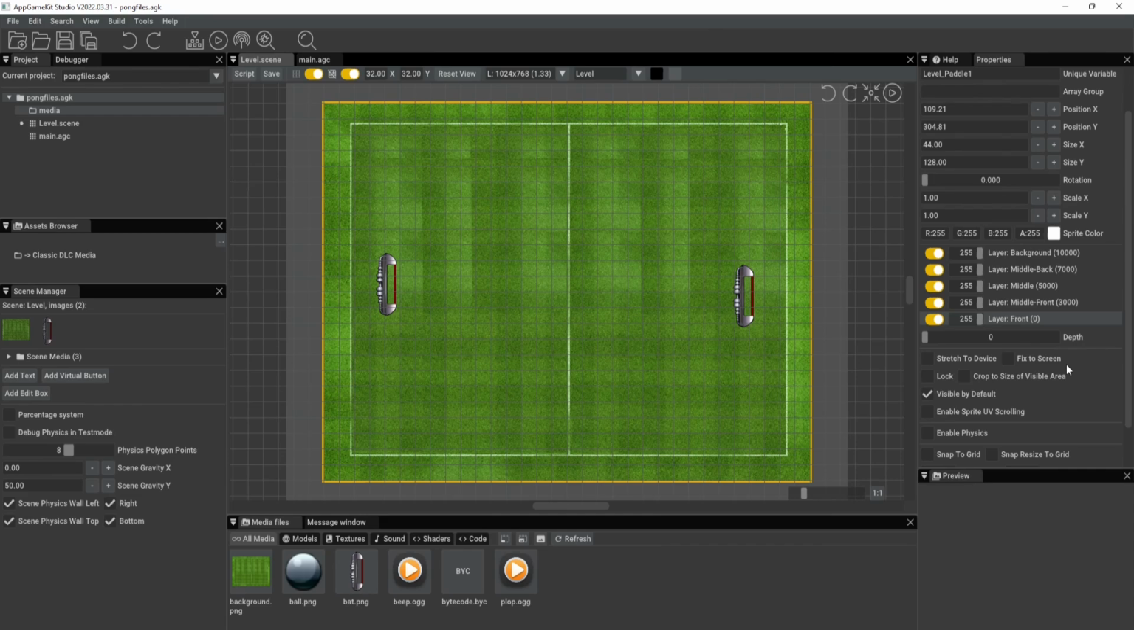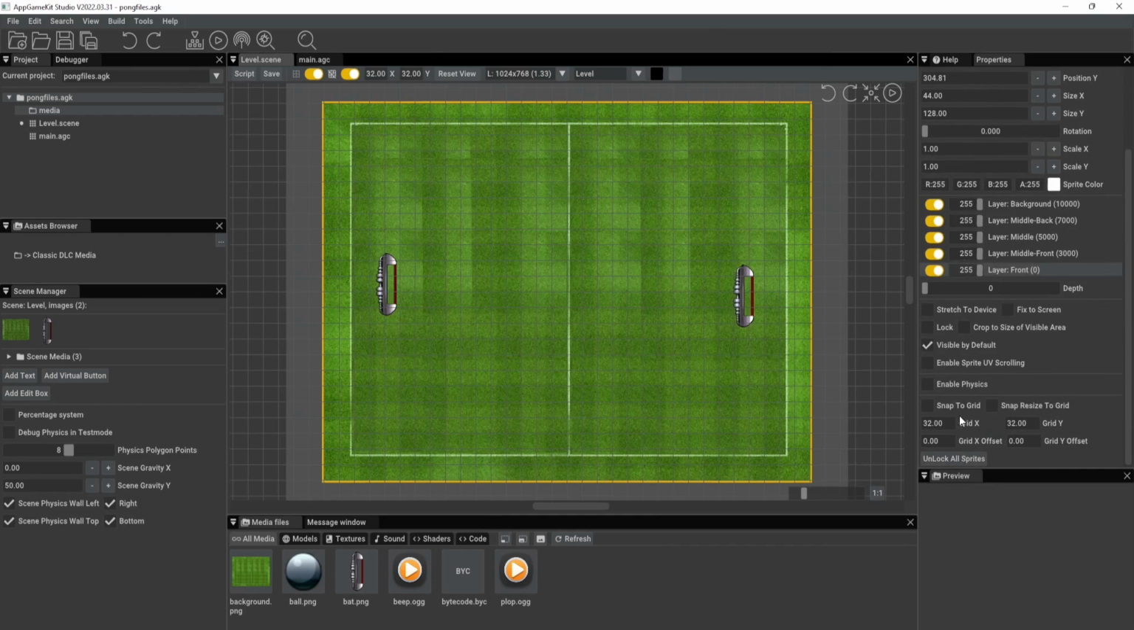Lock locks the sprite, so you cannot easily move it by mistake, which is what I did for this background image. Visible by default. If you don't want this sprite to show at the start of the app, then uncheck this. Enable Sprite UV scrolling. This allows you to modify the UV parameters of a sprite. I will show you a demo of this later. If you enable physics, then this lets you turn on physics for the object.